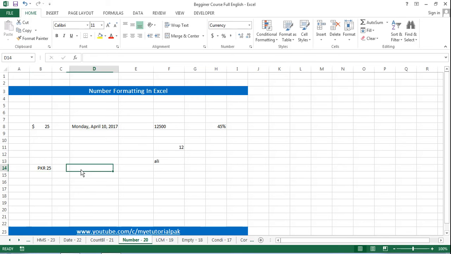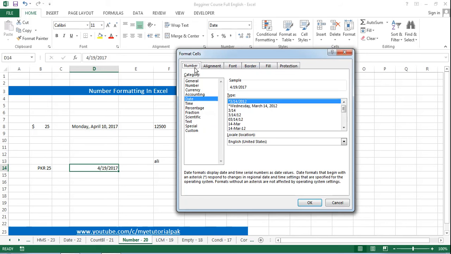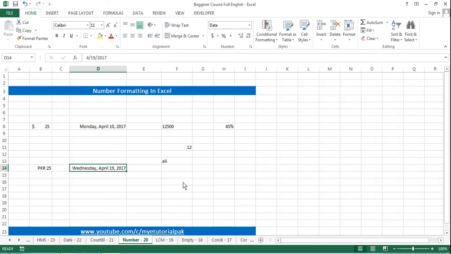And if I want to format the date, this is 29 April 2017, and I want to format that. Similarly, I will go to this dialog box. From here I will select the tab of date, and from here I can select the style as per my liking. You have to select as per year. So from here I can select that one, and it will be converted into date. So in this way you can format the date.